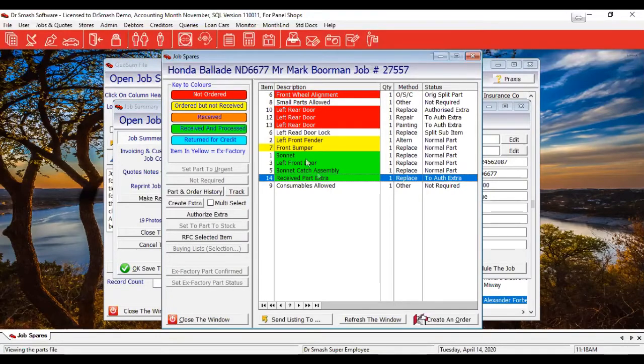Right, our front bumper, you will see that our item is yellow and our item number is in yellow, which means that it is ex-factory. It's been ordered, not yet received, but at this point, it is also ex-factory, so that you can see quite quickly what is actually going on with that part.